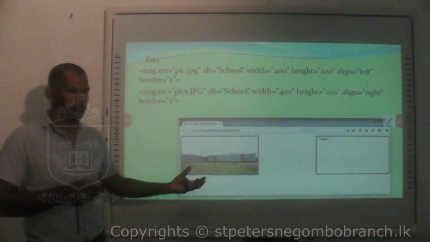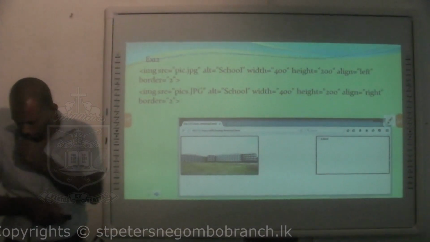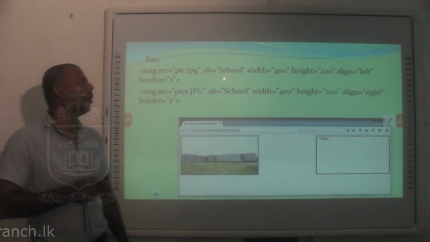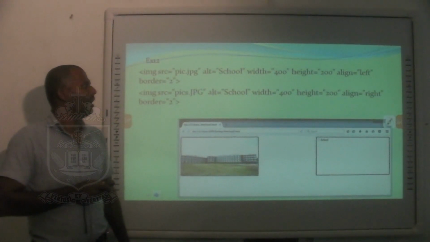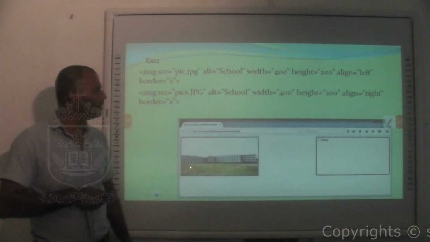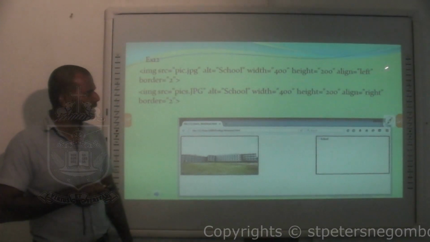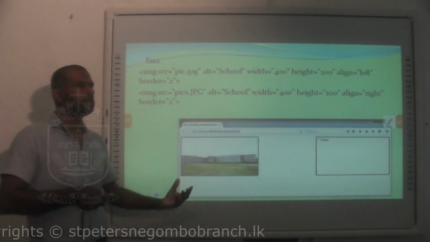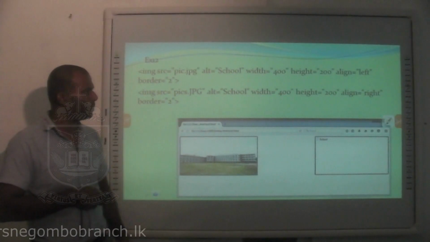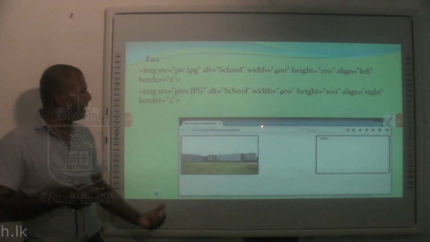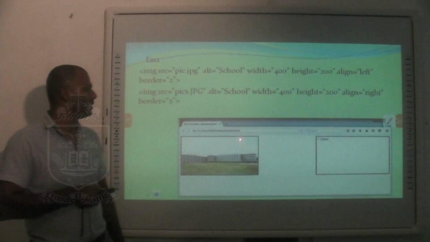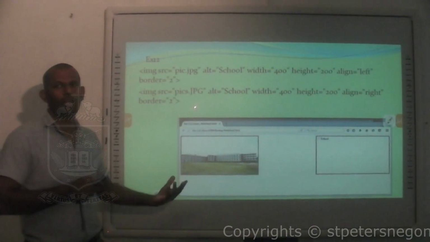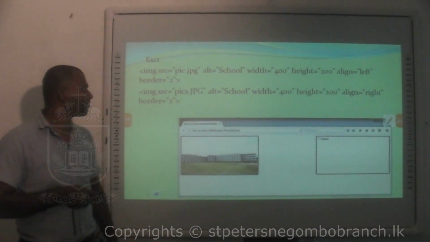Once the browser cannot find the image, it will display this alt text. Width and height is the size of the image, and the alignment is where it should display, right or left, on the image in your web browser. I have aligned it to the left, and the image border thickness is set in pixels. I have set it as 2 pixels.